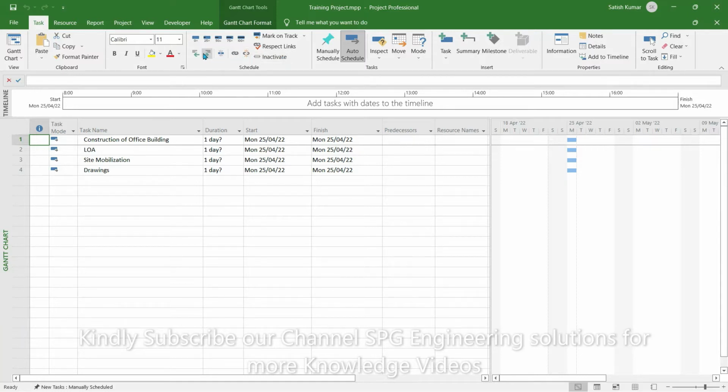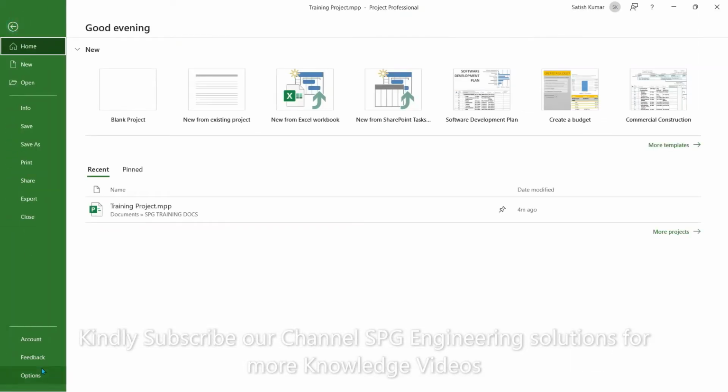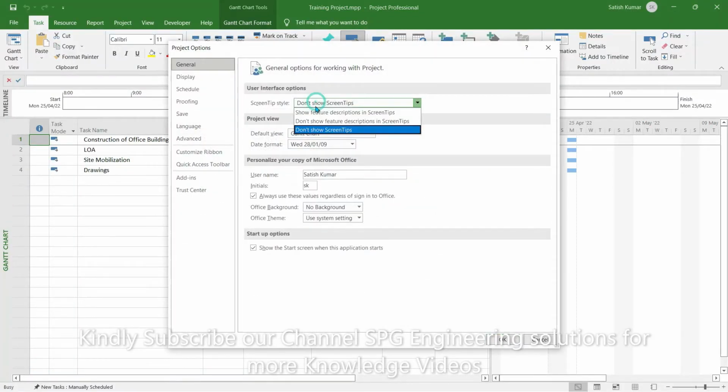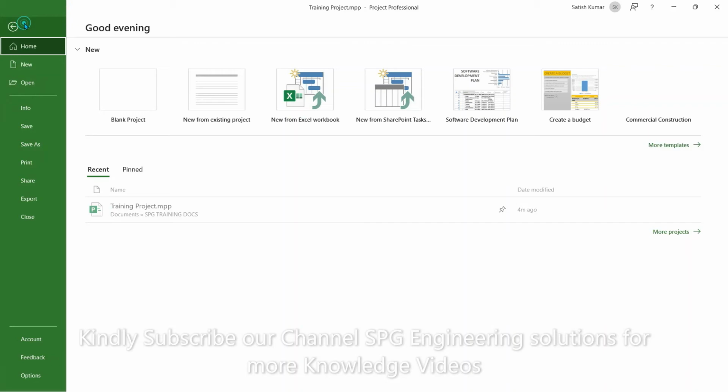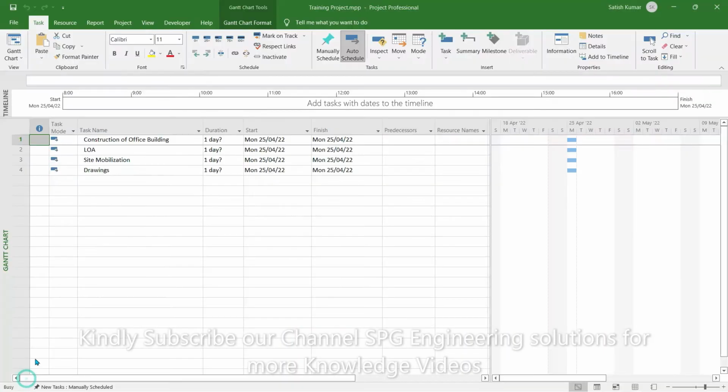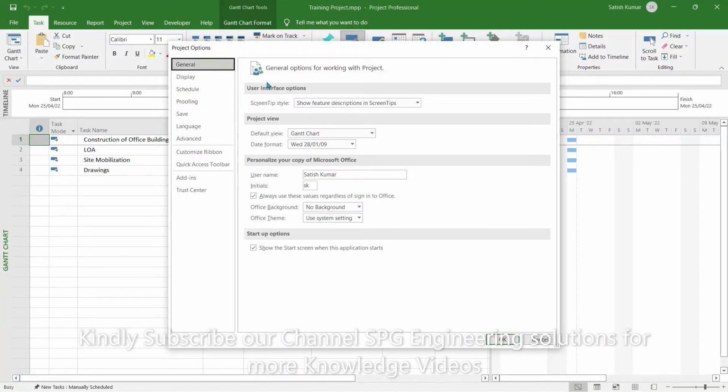So this is a very important setting. For people who don't really know about each and every icon, it is very useful to leave it as default, show feature description, because then you can understand each icon and use them properly by knowing their description, how and what it does. Let's go back to the options in general again.